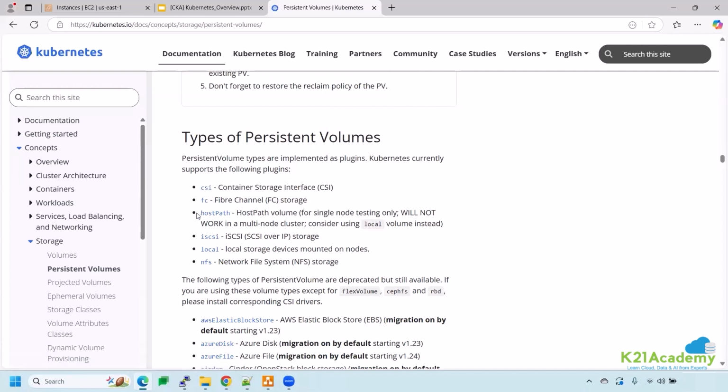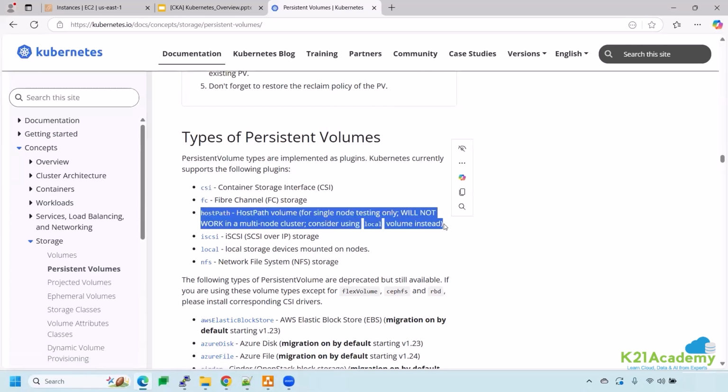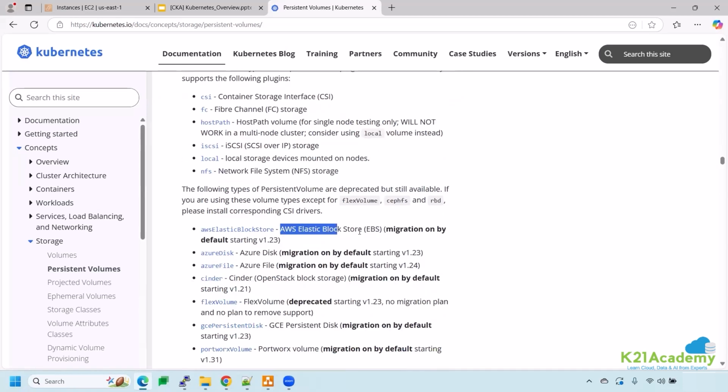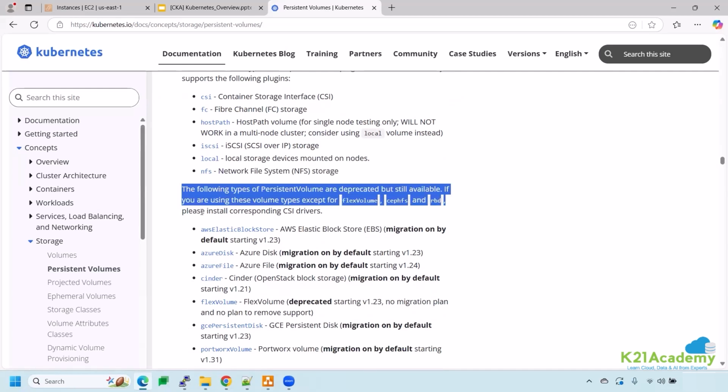We discussed, right? Hostpath is one of the types of persistent volume. Then we have local storage devices that are mounted on the nodes. NFS is another type of persistent volume. EBS is okay. The following types of persistent volume are deprecated but are still available if you want to use them. These are some of them.